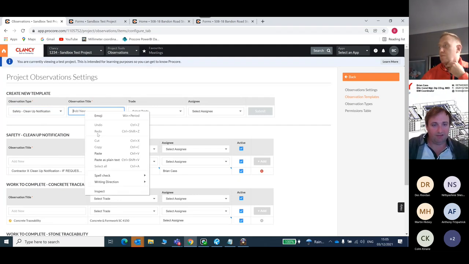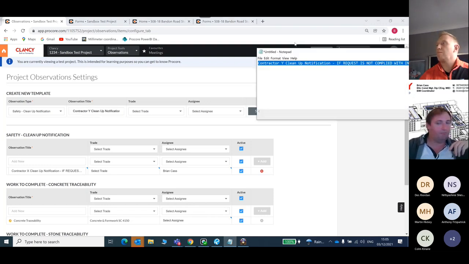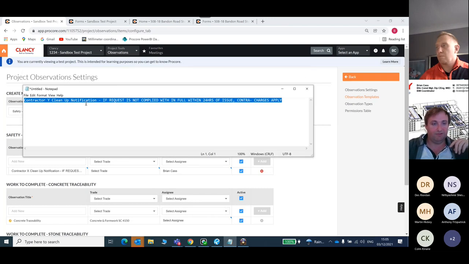I'm going to put in a new observation title. Basically all this will say is contractor, whatever the name of the contractor is, cleanup notification, if requested, is not complied with in full within 24 hours of issue, contra charge applies. It's a pretty distinct saying. Where I say contractor Y, you would put in your specific subcontractors.